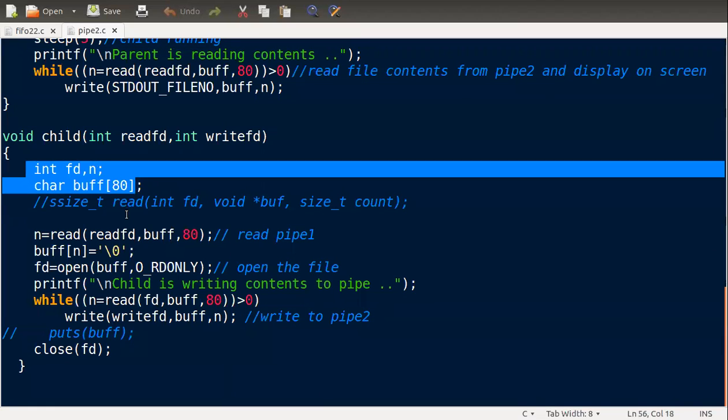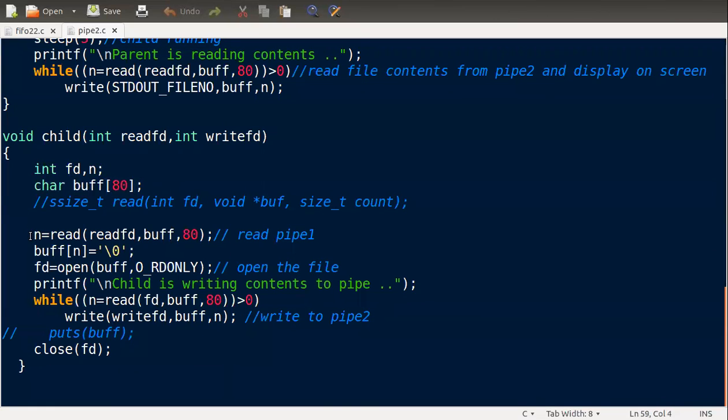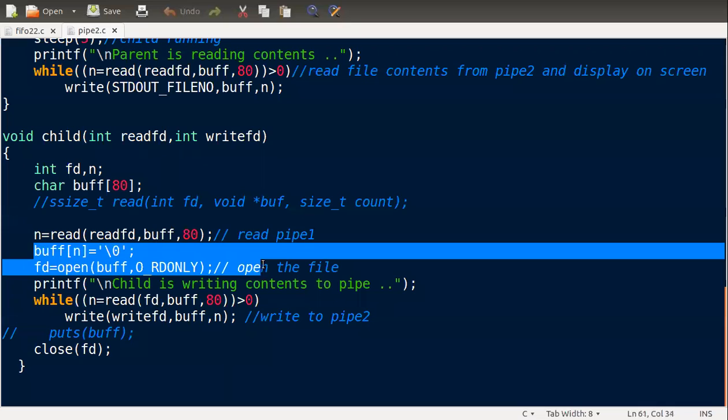After this, we will see what happens exactly in the child. Here we declare this buffer and integer fds and all. First of all, we read this pipe 1. What we get here is a file name. So we open this file in read only mode. You can use the fopen function here as well, but I have written the open system call. The basic system call for file processing is open. So open file name, read only.